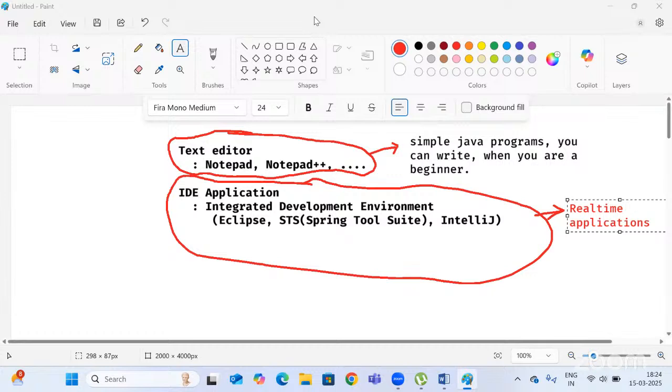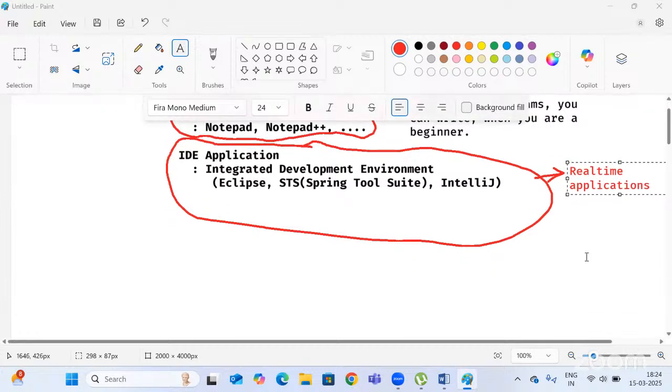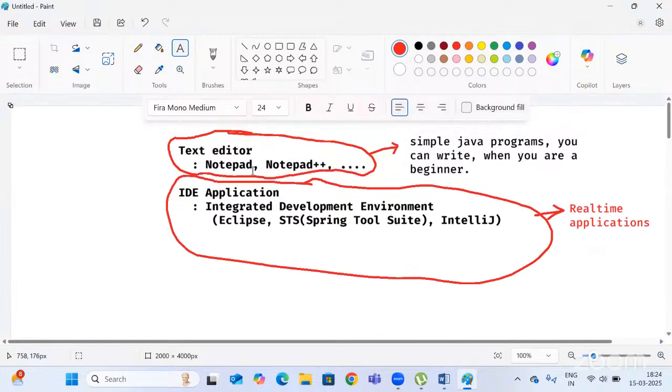For any real-time application, for developing real-time Java applications, you cannot use Notepad. We cannot develop real-time projects in Notepad. Notepad is only for when you are a beginner writing a simple Java program. But you can't develop real-time applications on Notepad. Okay, it is not possible.